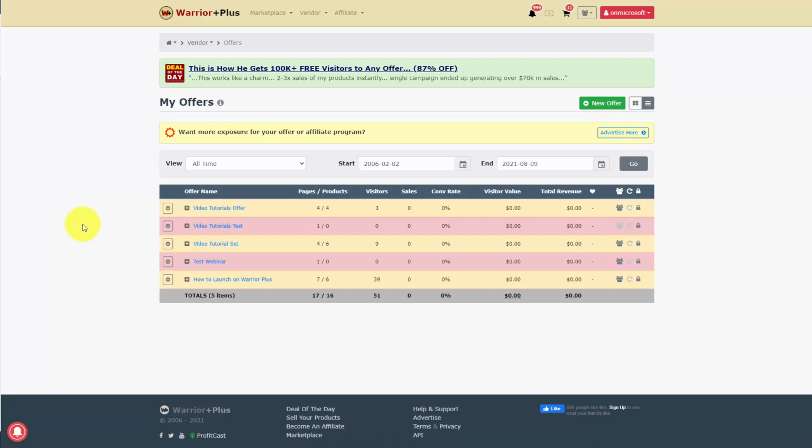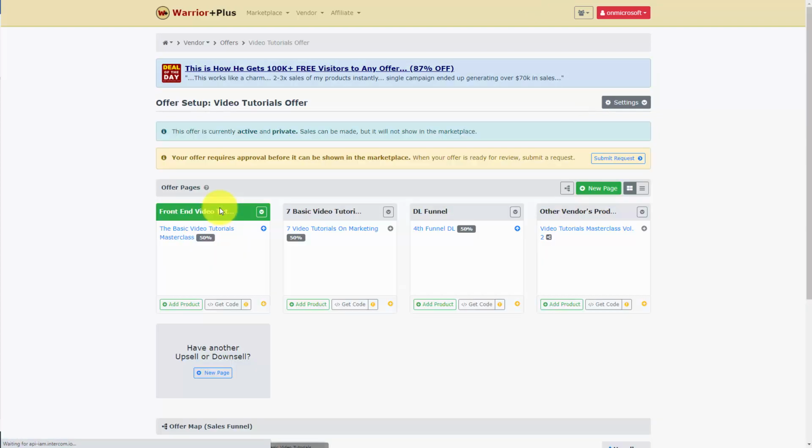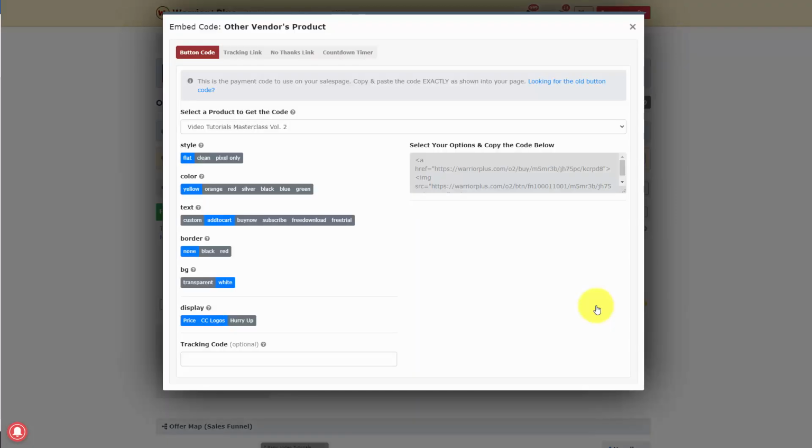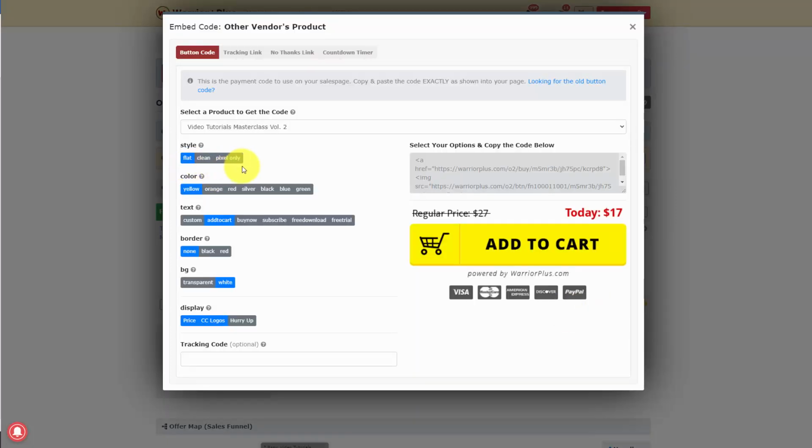Welcome back. Now it's possible that you may want to display your own buy button when you're using WarriorPlus. If you already have an offer that is set, you are going to go to your buy button code. We are now inside of a WarriorPlus offer, and we're going to choose a specific code. We're going to click Get Code. You're going to notice that there are three styles.